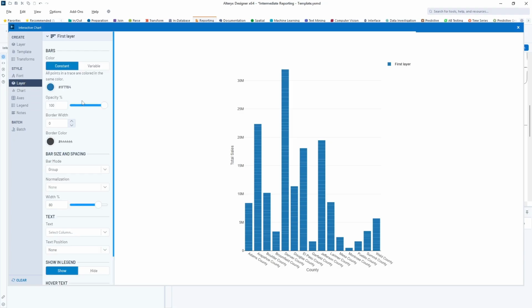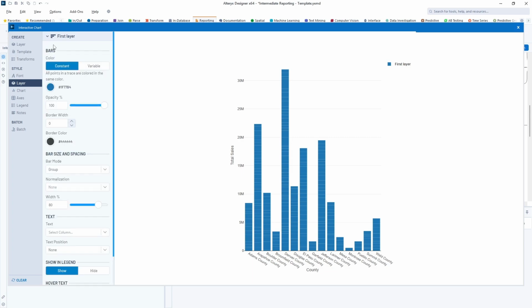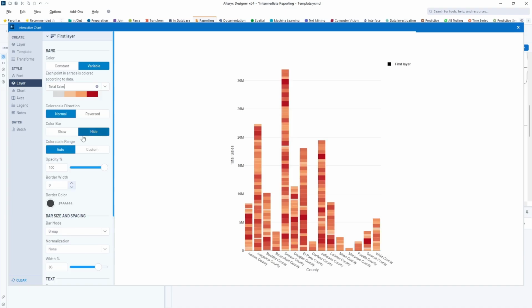I've got my individual layer here. Now, this is the first layer. If I had multiple layers, I would do each one individually. For colors, I just have a constant color right here. But if I wanted a variable color, I could say, what do I want those variable colors keyed on? Maybe I'll say I want them keyed on total sales.